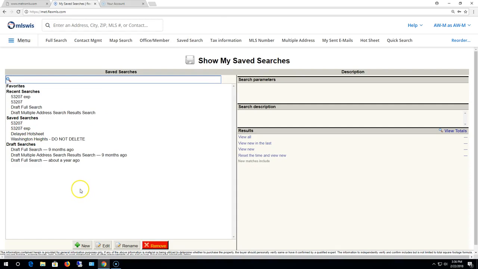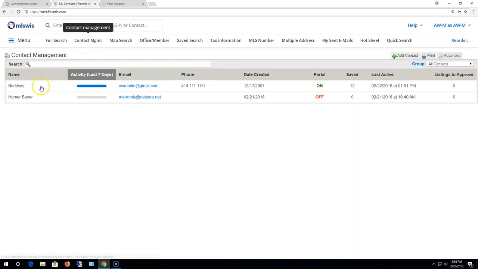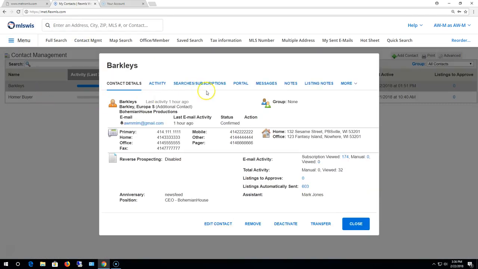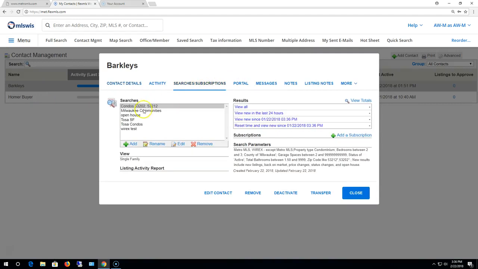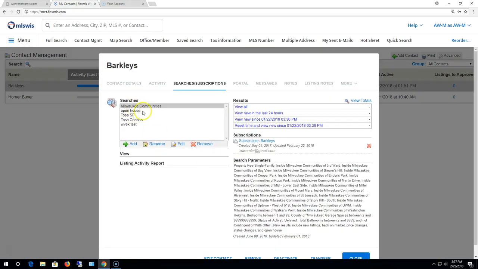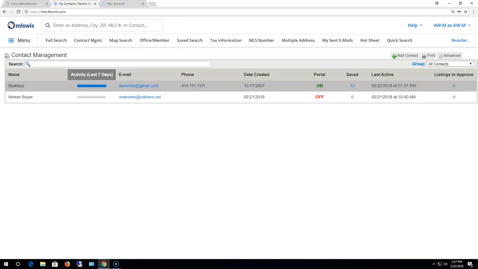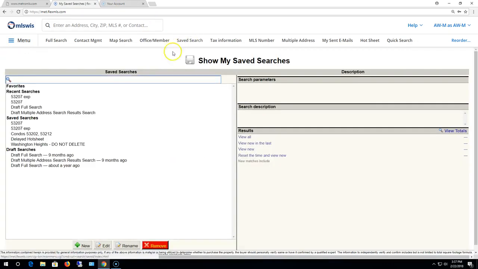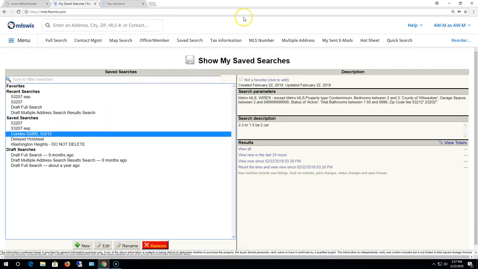If you did it by accident, like, whoops, I didn't mean to do that, you can go back into that contact, go back to their Searches Subscription links, make sure you select that search, click Remove, and then Contact Only. This removes it only from that contact. The other button takes it out of the system and we can't get it back for you. So if I do Contact Only, it's gone from the contact. I'll close this and then go back up here to Save Search. And there it is, back right here.